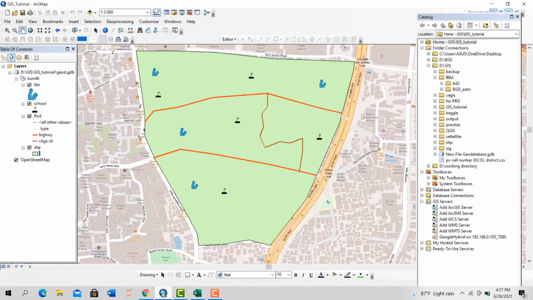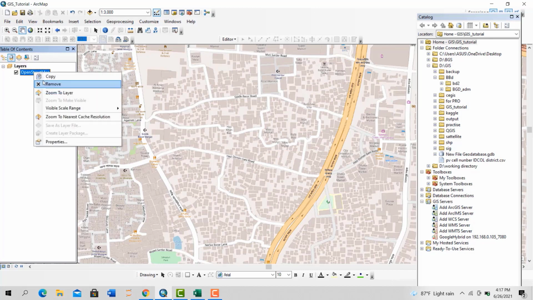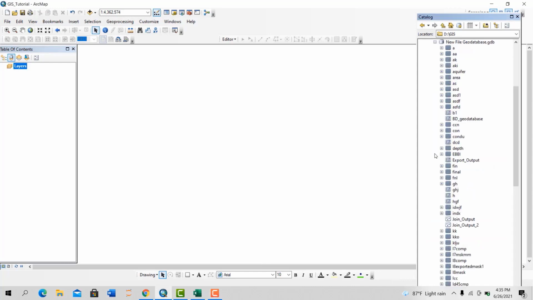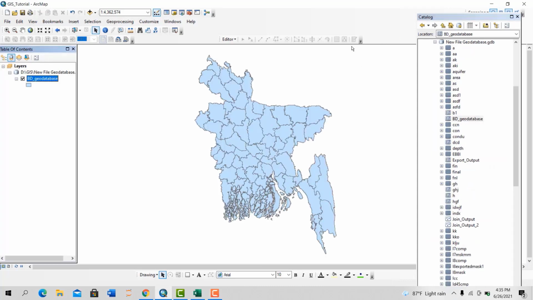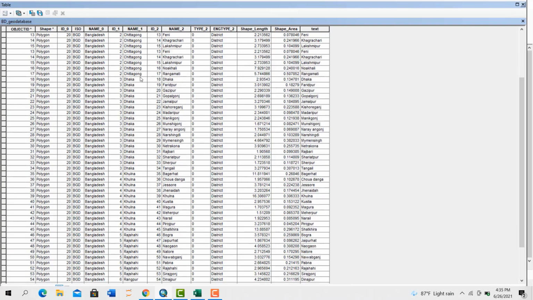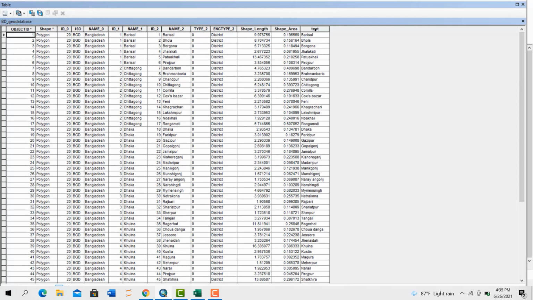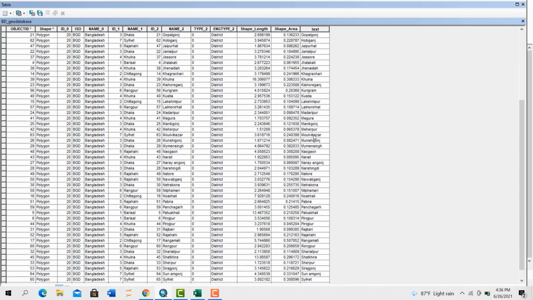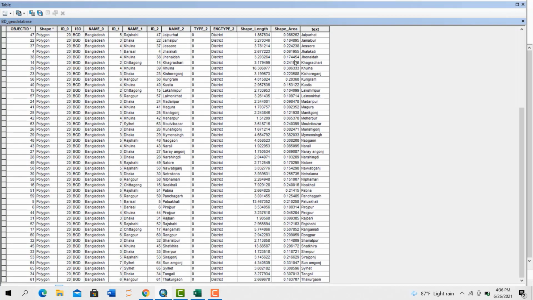So let's go back to ArcGIS and delete this map at first. Now I'm going to load one country shapefile. It's actually a geodatabase. Fine. Now what? Let's see the attribute table of this. Here we also have a state name in this map. These are all the district names of Bangladesh. Okay.